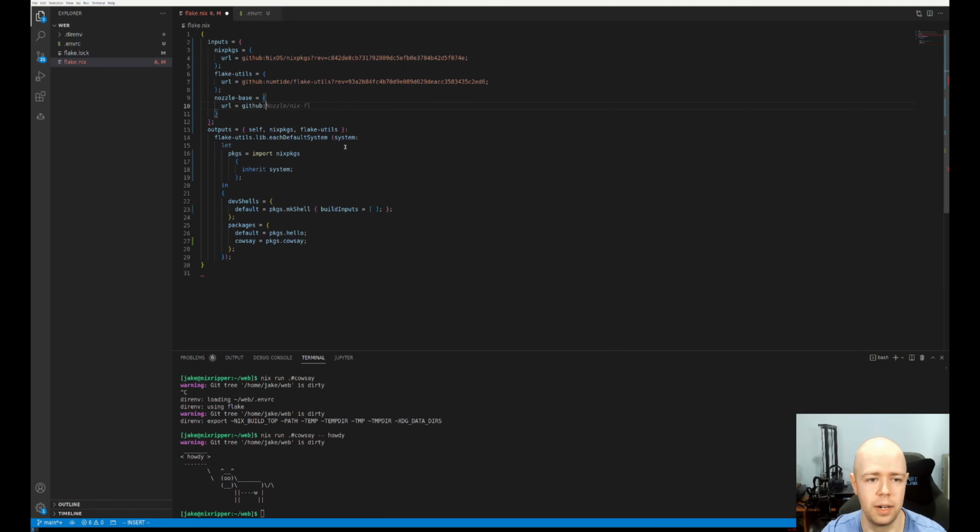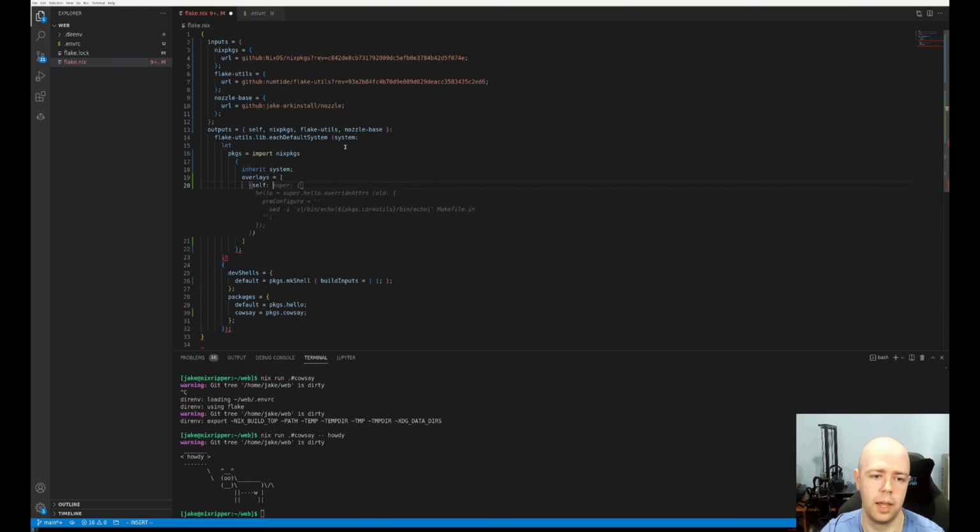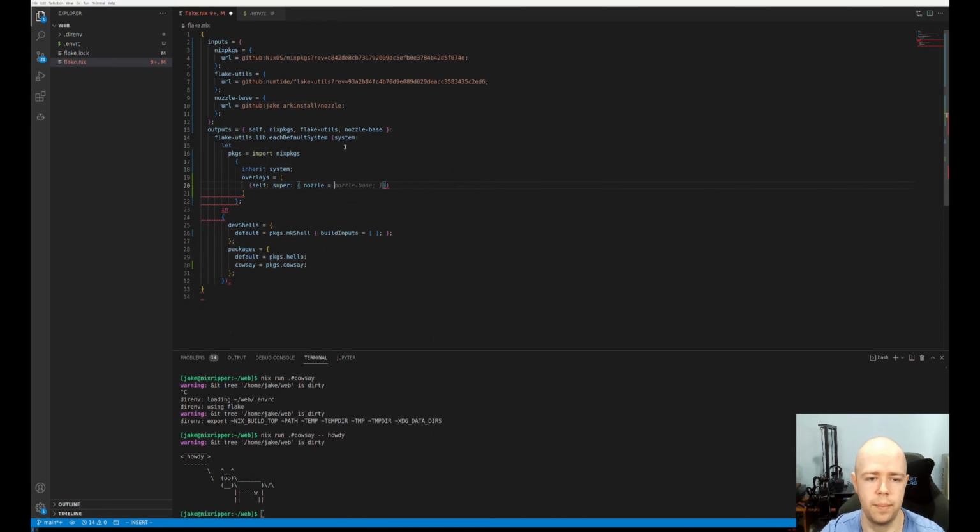So I'm going to bring it in from GitHub, like so, and I'm not going to tie a revision to it because it doesn't matter for this case. So add it to my function, and then I'm going to add it to packages as an overlay. I'm not going to explain overlays or fixed point combinators because that's a minefield, but just take this for granted for the time being. So I'm going to add it as nozzle base .lib.